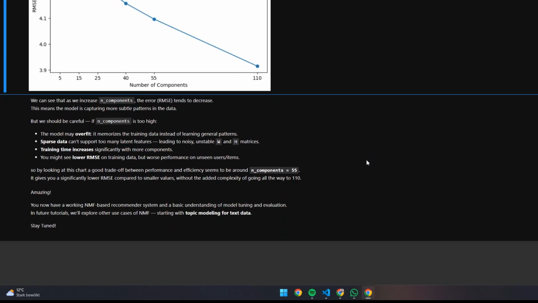Amazing, you now have a working NMF-based recommender system and a basic understanding of model tuning and evaluation. In future tutorials, we'll explore other use cases of NMF, starting with topic modeling for text data.